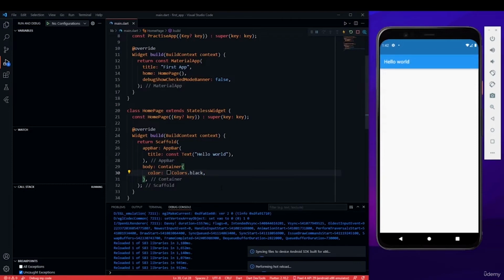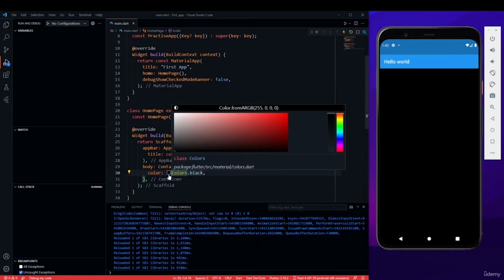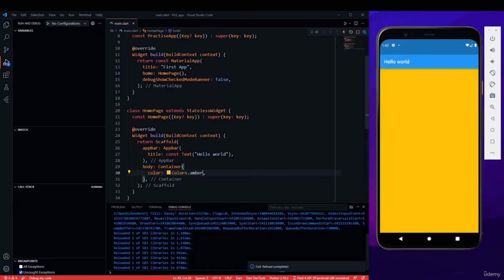Okay, and the black screen appears because we gave it a color black, and it is coming on the entire screen because it's in the body, right? Now you can see here this symbol tells us that this is the black color. Now I can also change it to amber, and when I control save, it changes to amber.